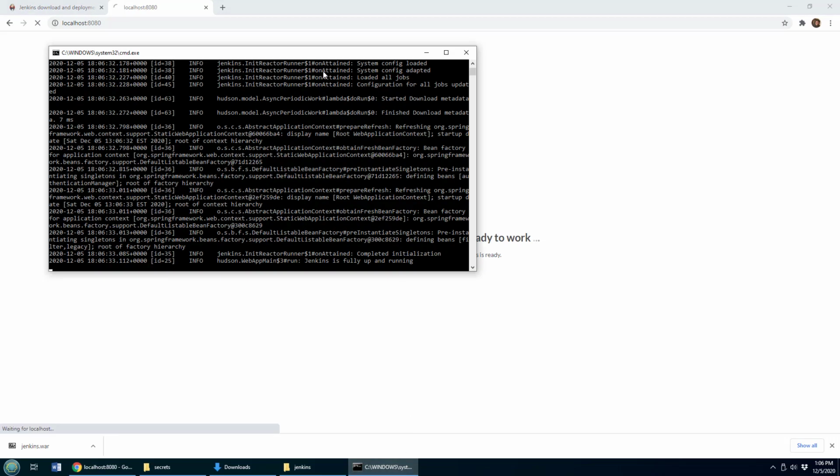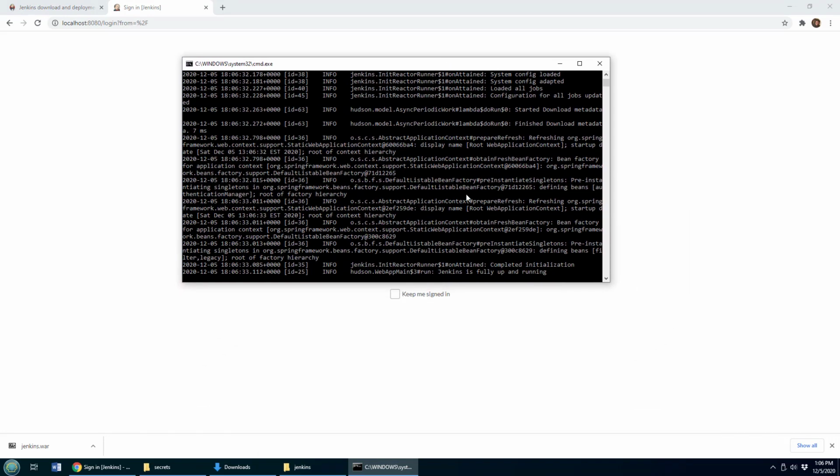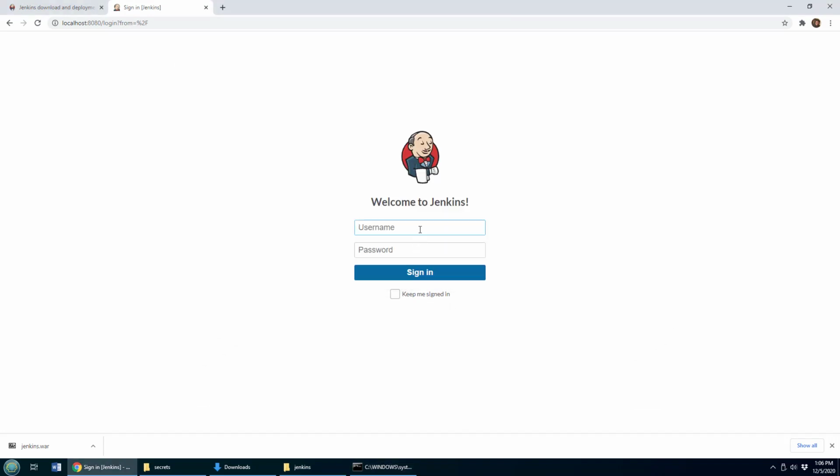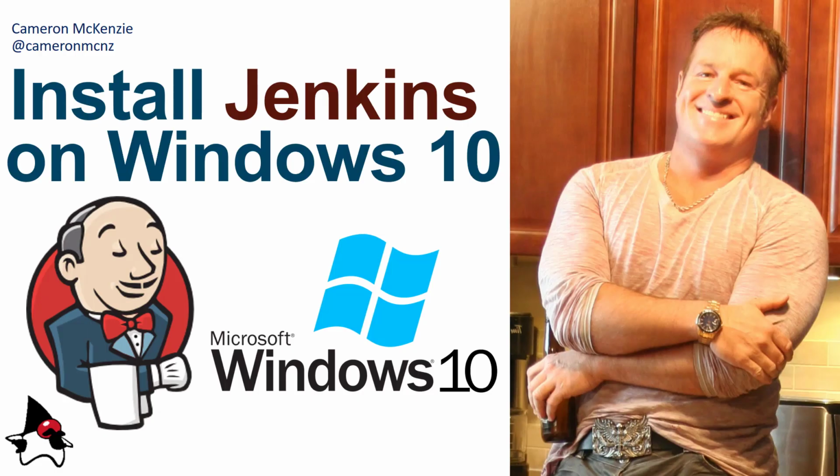And there you go. That's how easy it is to start up Jenkins, install Jenkins, and get Jenkins running from a batch file. And there you go. That's how you install Jenkins on Windows 10 using that Jenkins WAR file.